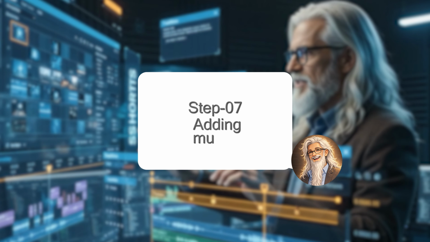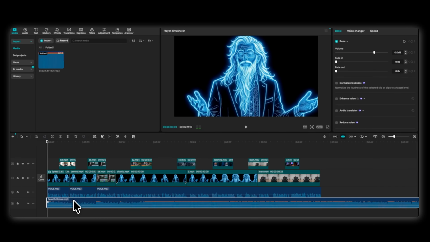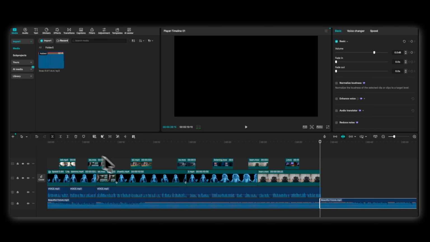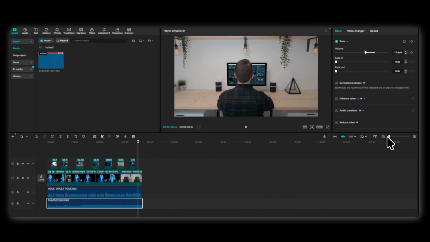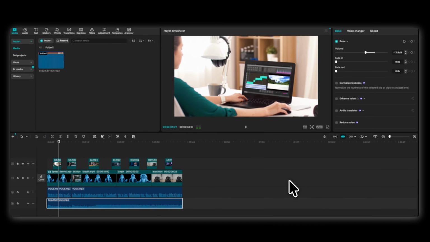Step 7. Adding music. Now let's add background music. See how much emotion changes immediately. Same visuals, same voiceover, but a completely different feeling. And that's how powerful music is.